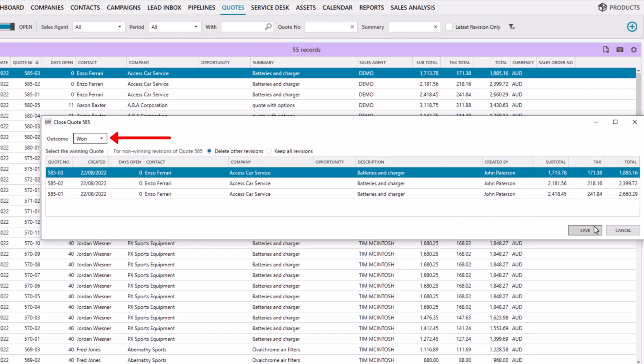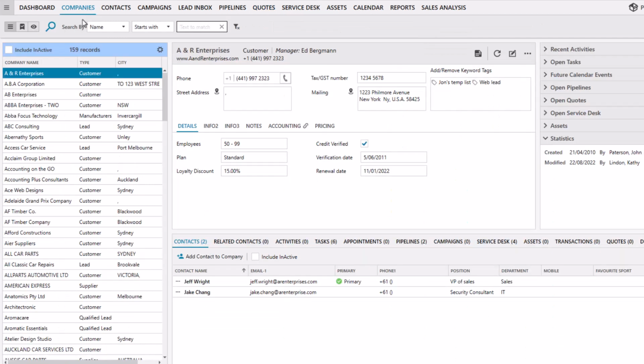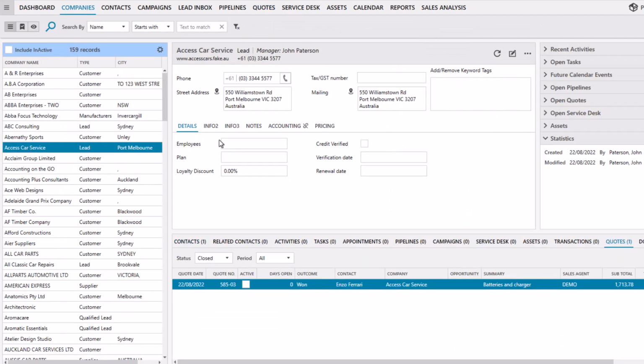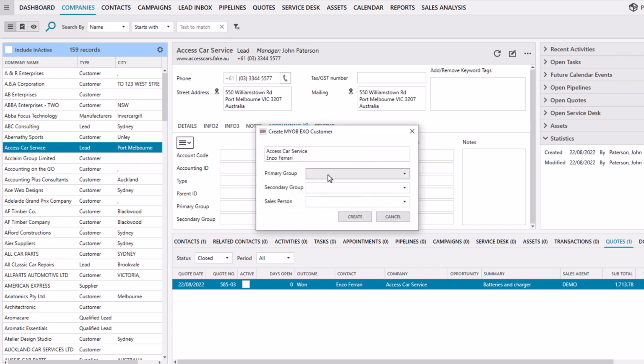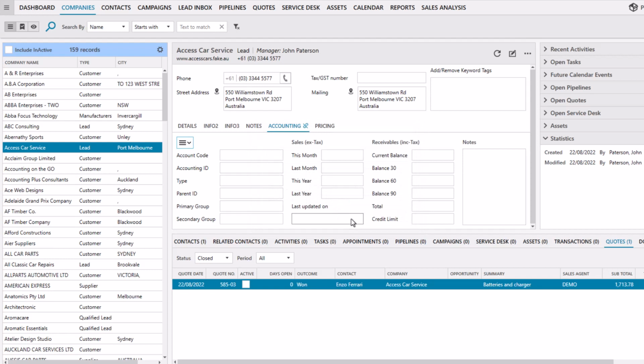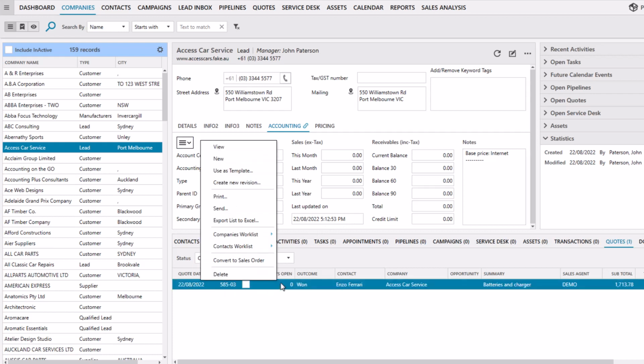If this is a new customer, you must first create a customer record in MYOB EXO. Go to the company record in Legrand CRM. Click the menu in the Accounting tab and select Create New Customer Account in MYOB EXO. Fill in the required details to create the customer record. Once you create the customer in MYOB EXO, go to the closed quote. Right-click and select Convert to Sales Order.